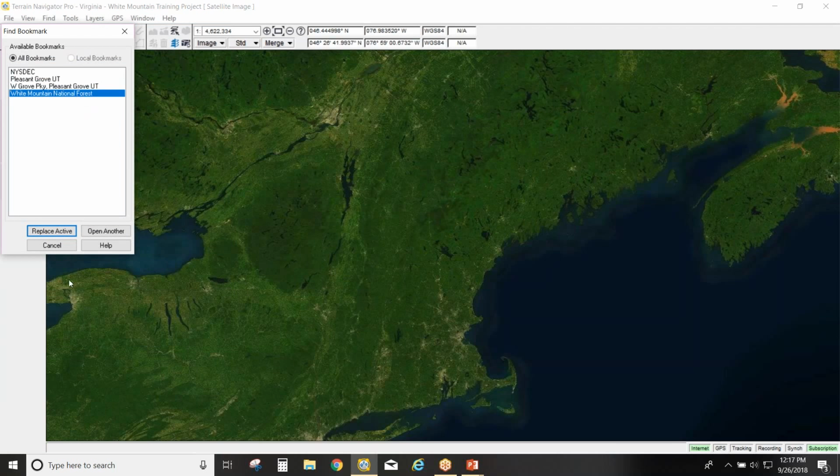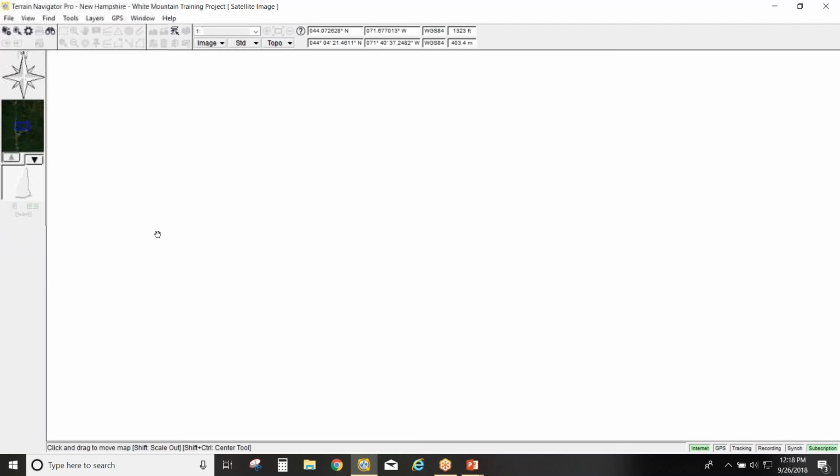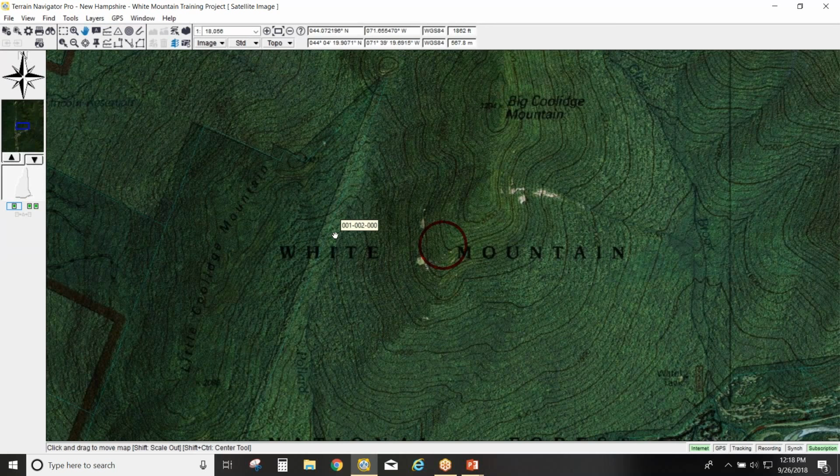I've got a bookmark that I've already set up, which is for the White Mountain National Forest. I'm going to go ahead and replace my active map. And what you'll see here is a satellite photo. It has a couple of things up here. I just want to take a minute while we have this.